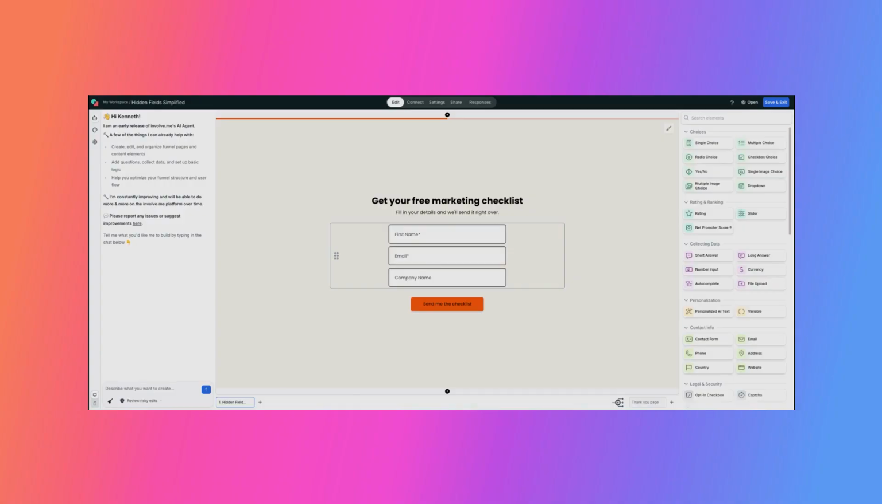So, what exactly is a hidden field? A hidden field is a piece of data that travels inside your funnel URL. Your visitor never sees it, never types it, never knows it's there. But when they submit your form, that data shows up in your responses alongside their name and email. Let's look at a simple example.